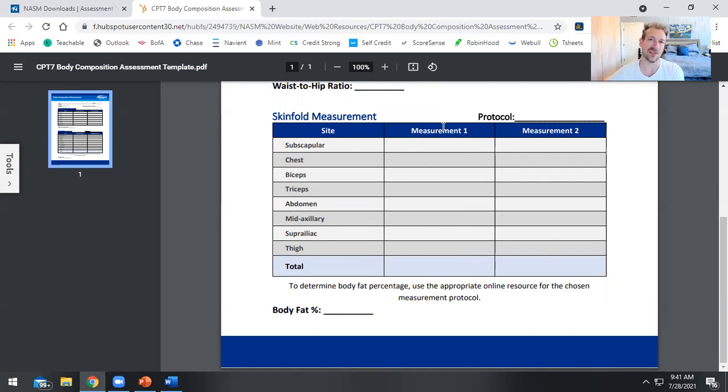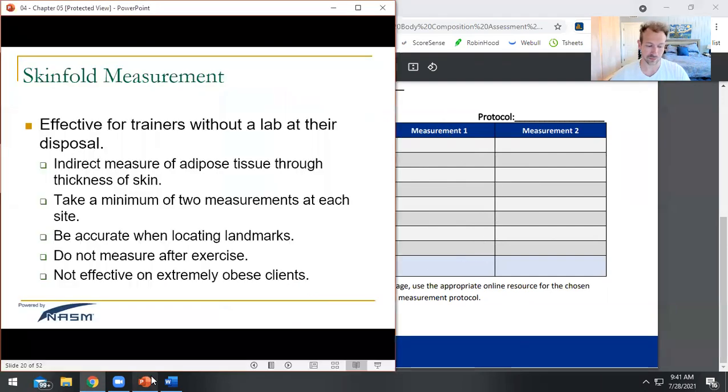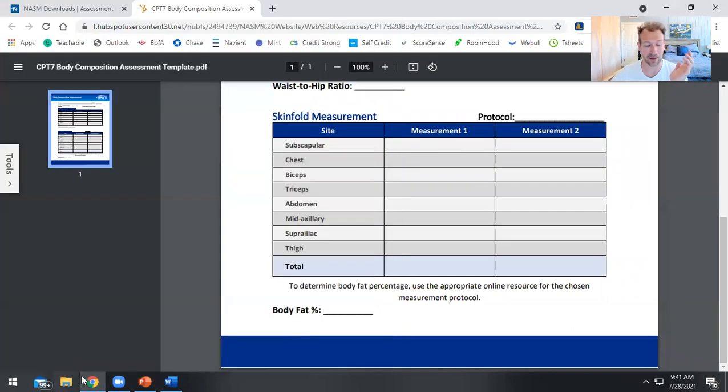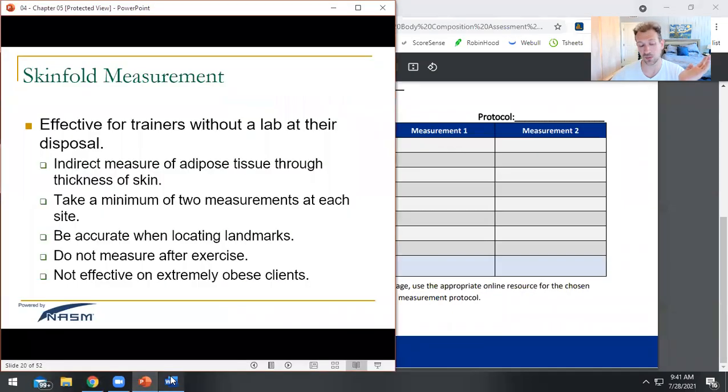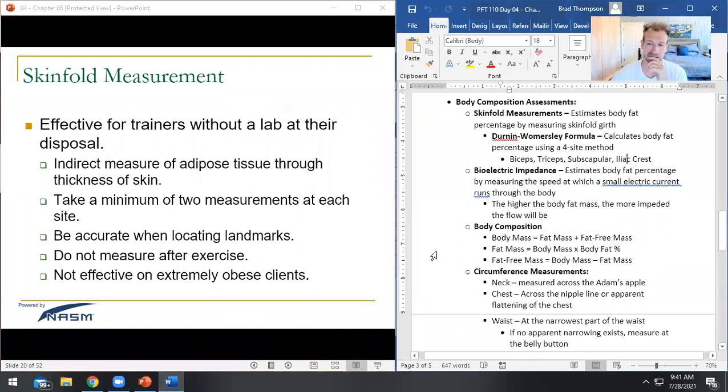Actually, sorry, that's not even true. I'm sorry, I was thinking of circumference measurements. Totally forgot what I just said. All of these things are done on the right side of the body. That's where we're looking at that. But you do take 2 measurements just to make sure you didn't squeeze too hard or something like that. And if your numbers are really, really far off, maybe do a 3rd one.